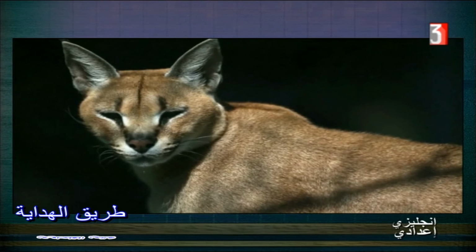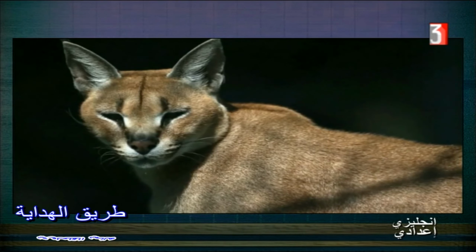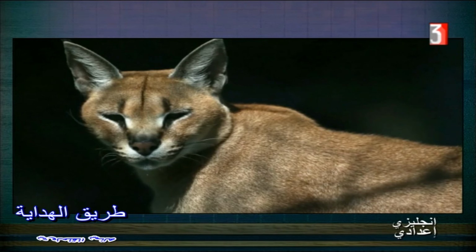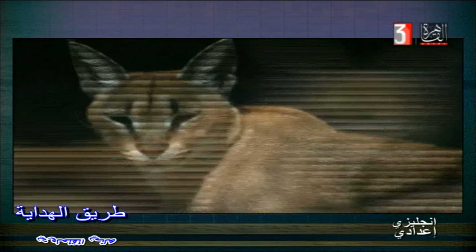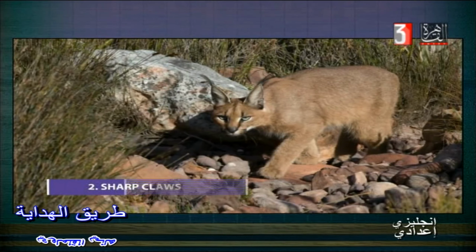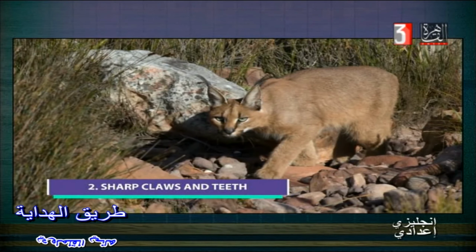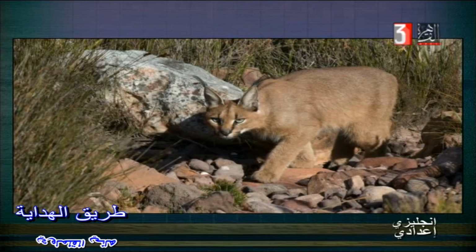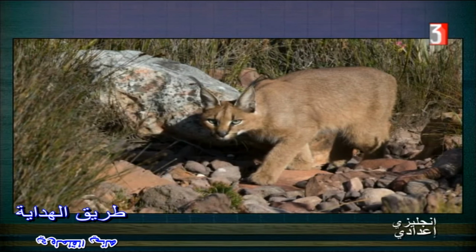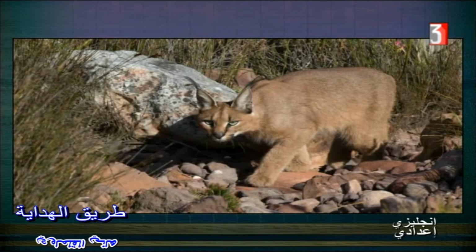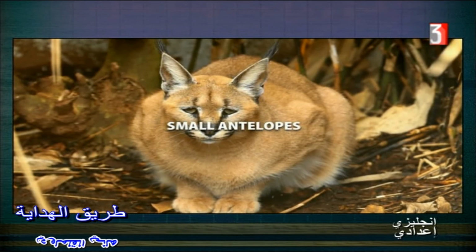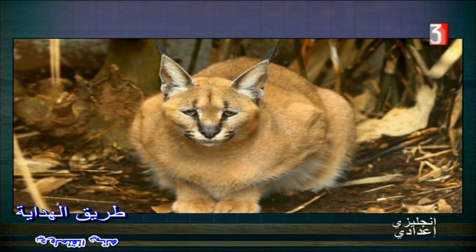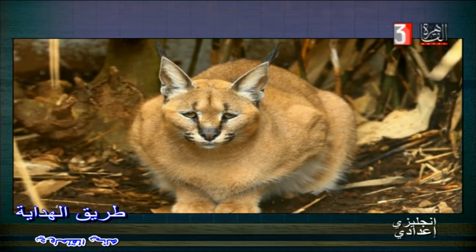So even if you get this cat and you think you want to have it inside, they can easily escape, jumping, moving, and manipulating anything to get out of enclosures. Secondly, caracals have sharp claws and teeth, which they use to kill and catch prey. They are skilled hunters that can take down animals larger than themselves, such as gazelles, rabbits, and even small antelopes. So if you have other animals in your house, small children, this just won't go well.